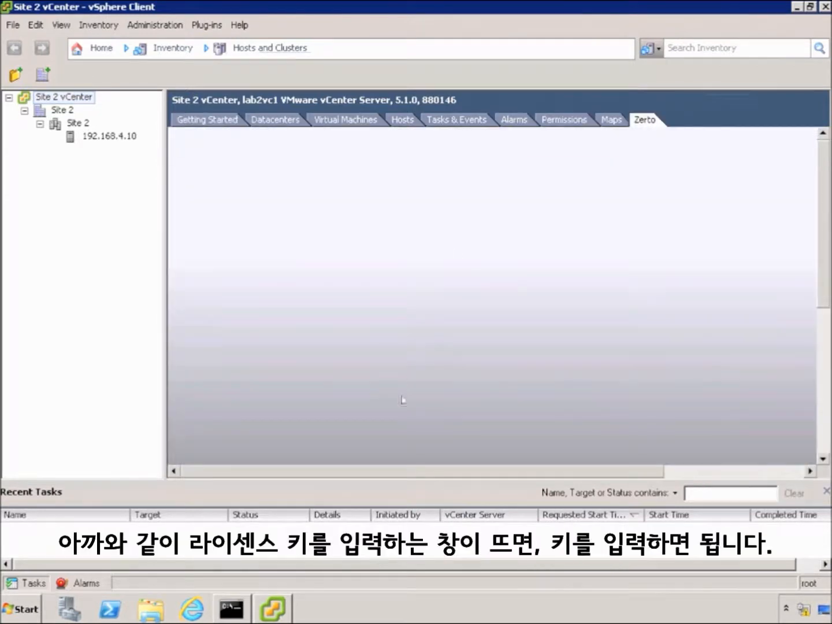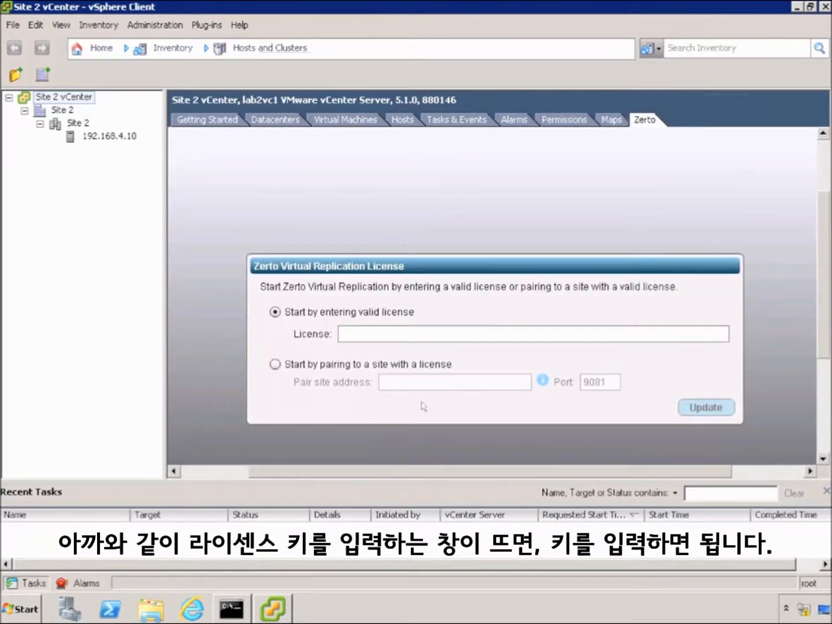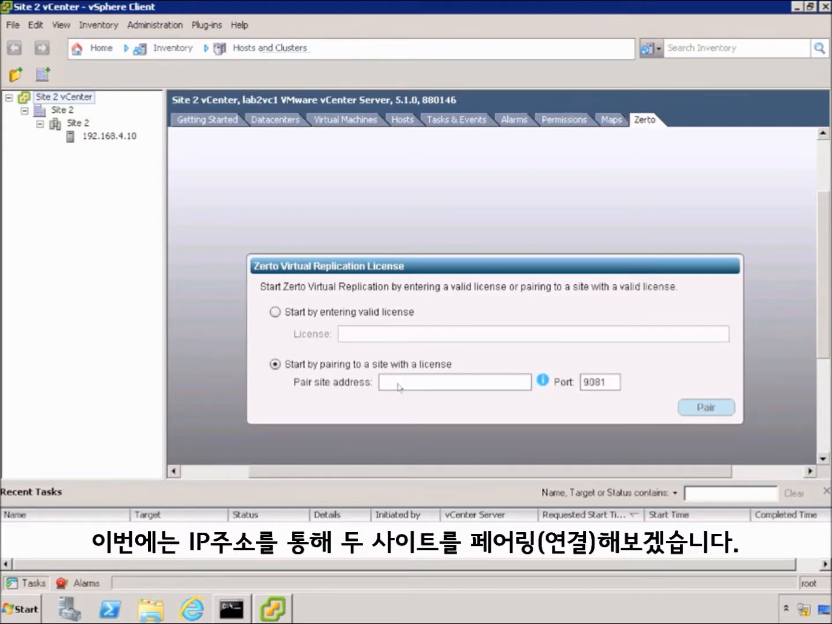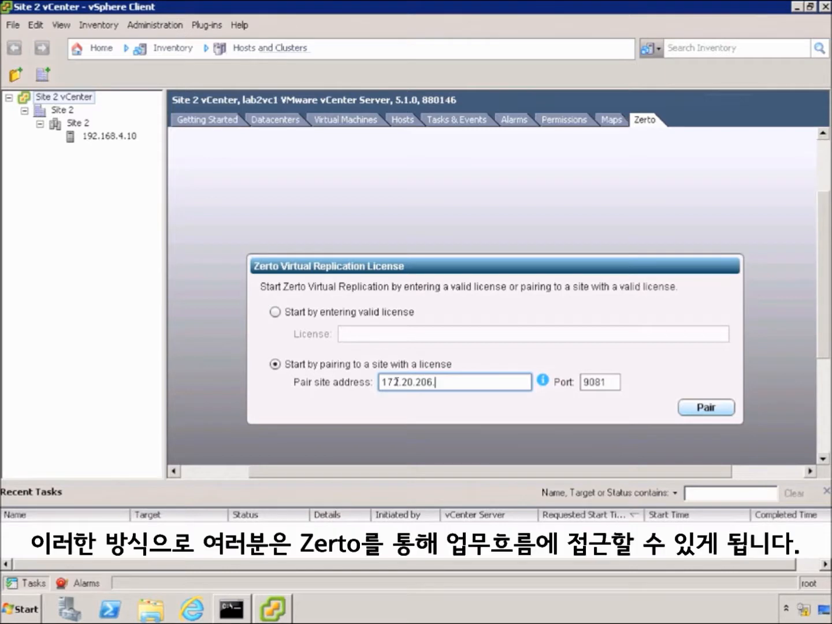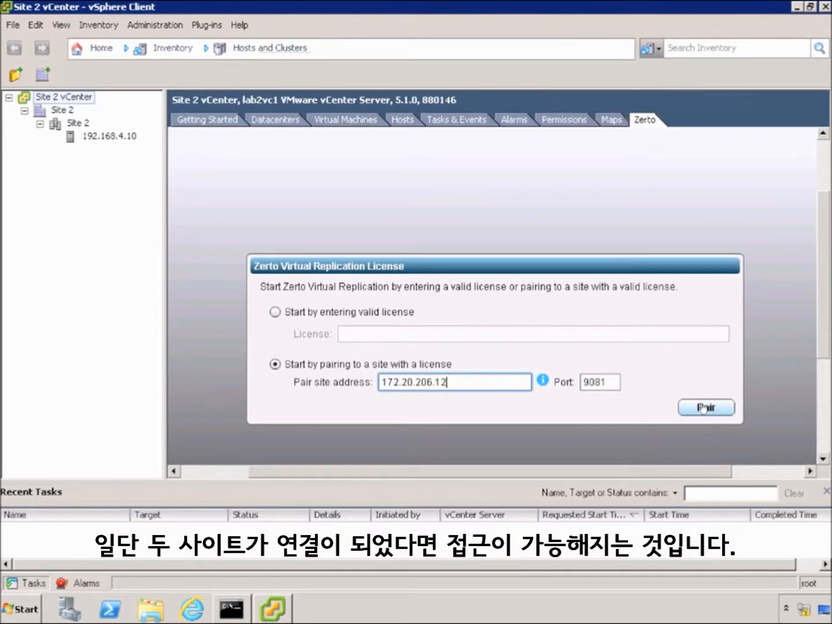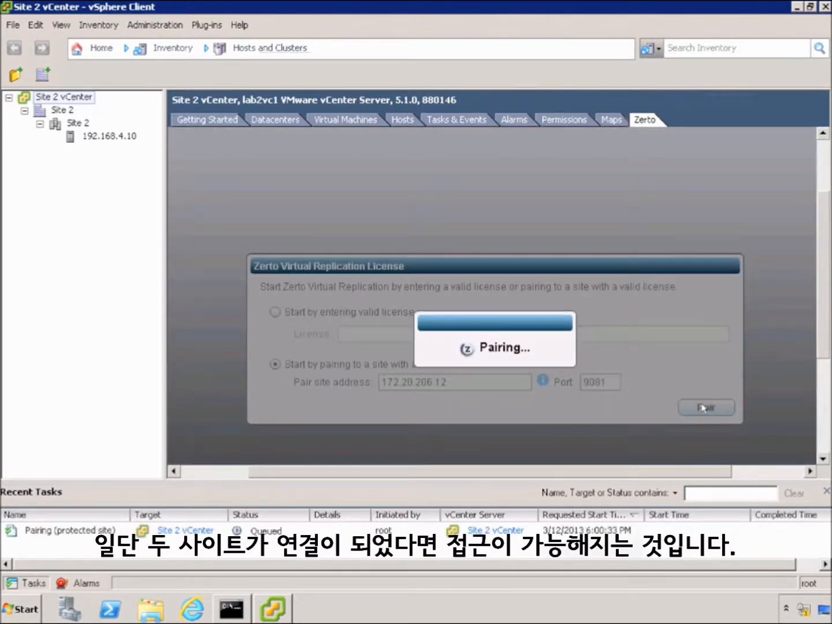Now what we're going to do is go to that Zerto tab, and this time instead of adding in a license key, we're actually going to do two things at once. We're going to pair Site 2 to Site 1 by using its IP address, and it will verify that the license is good, and it will pair the sites at the same time. This is a great example of how Zerto approaches all workflows. If we can accomplish two things at once, we'll certainly do that.